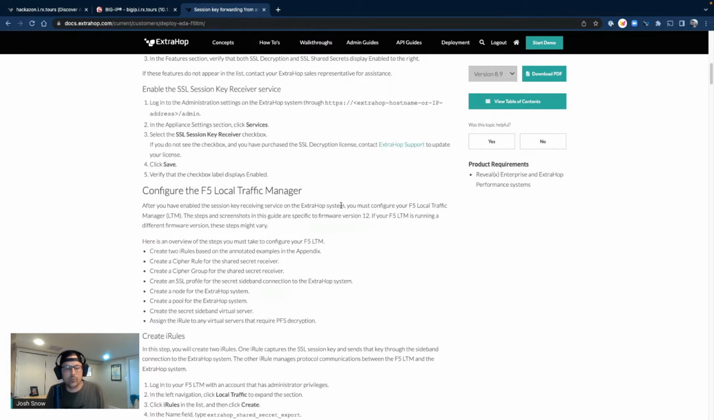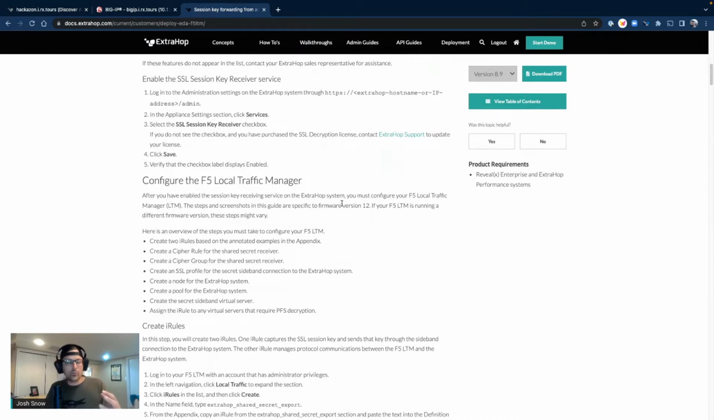There's a number of steps we need to do within F5. We're going to create iRules that we're going to associate with the sideband and individual servers. We're going to create cipher rules that define which ciphers we're going to use to export in a group for that shared secret receiver. We're going to create an SSL profile for the sideband connection to the ExtraHop system. We're going to create nodes and a pool for the ExtraHop system, and then a secret sideband virtual server that's going to help coordinate this. And then we're going to assign the iRule to the actual server that requires PFS decryption. That's a lot of steps, but once it's set up, that sideband just works really well, and it's easy to turn decryption off and on through your F5 rather than having to mess with agents or touching any of the production systems.